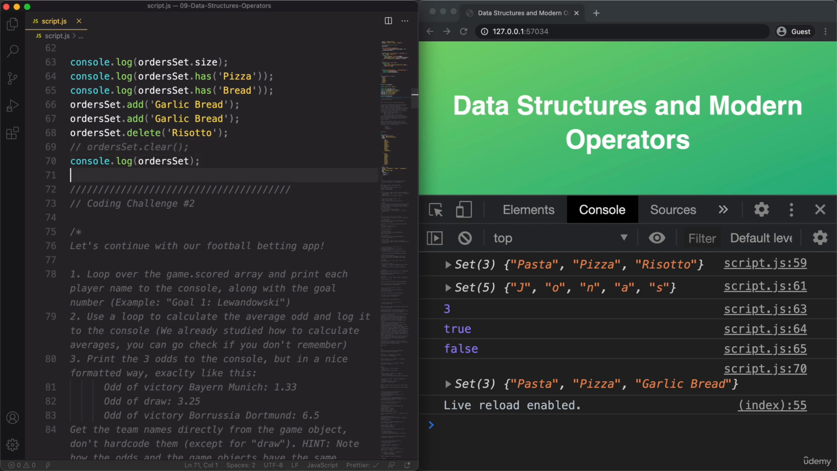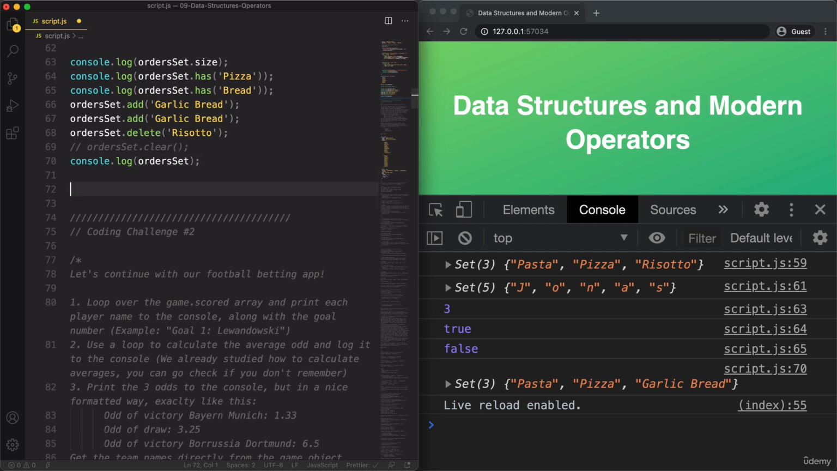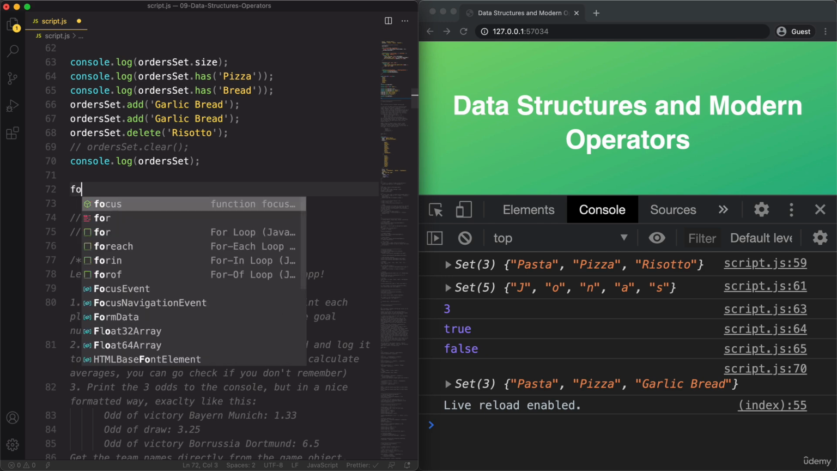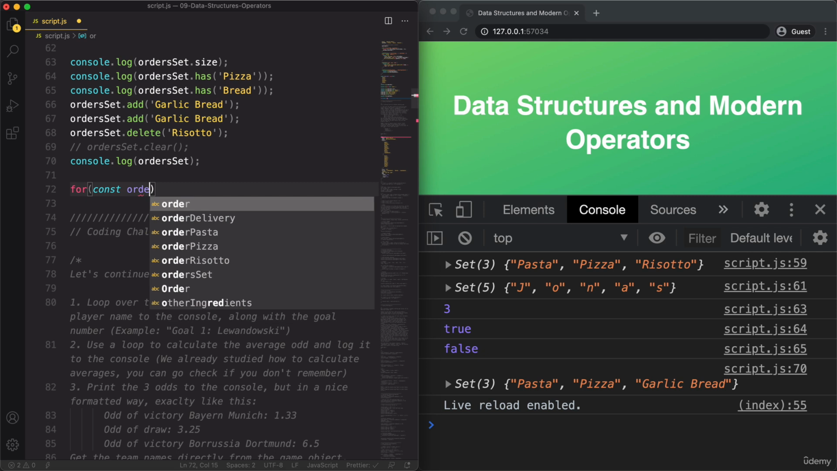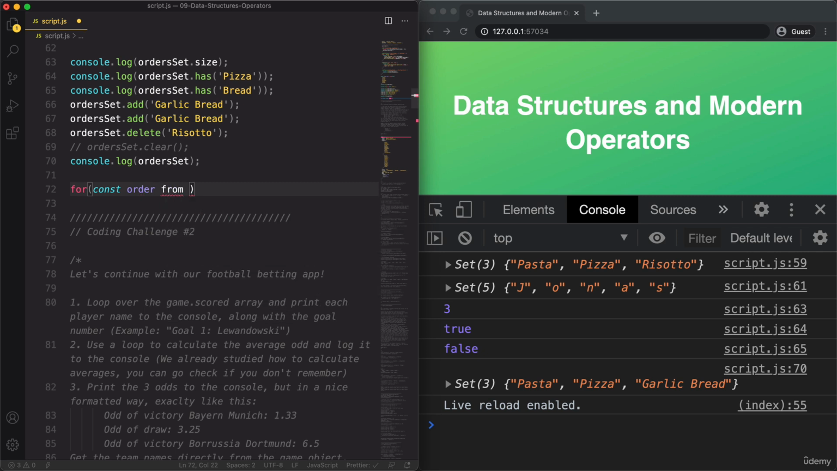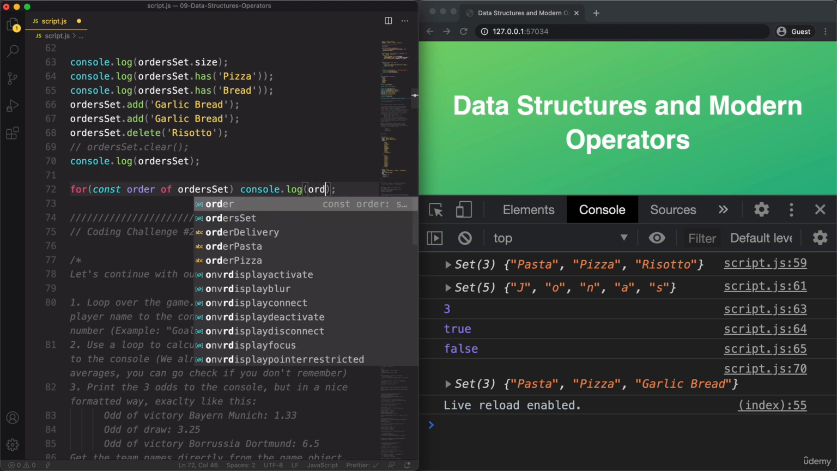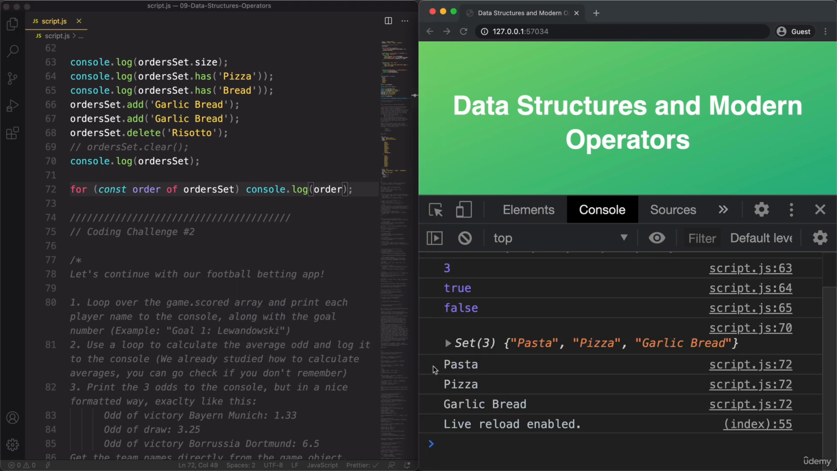So as I said in the beginning, sets are also iterables, and therefore we can loop over them. So let's say for order of orders set, and not "from", it is "of", obviously. And then we can just log the order, and indeed, here they are. So looping is possible just like in any other iterable.